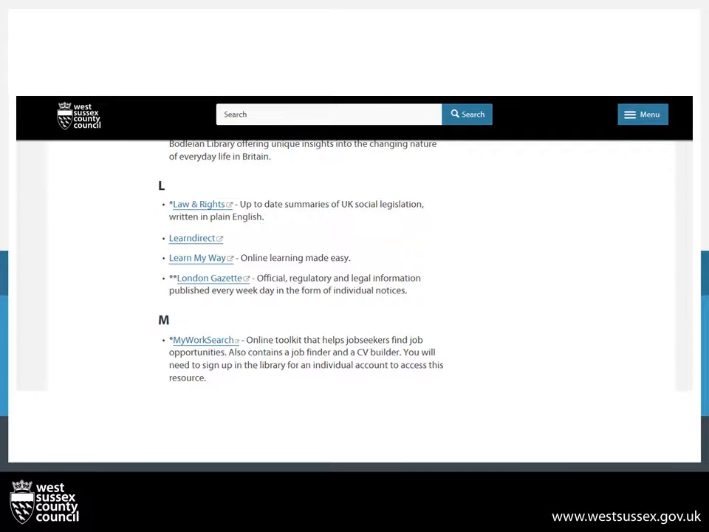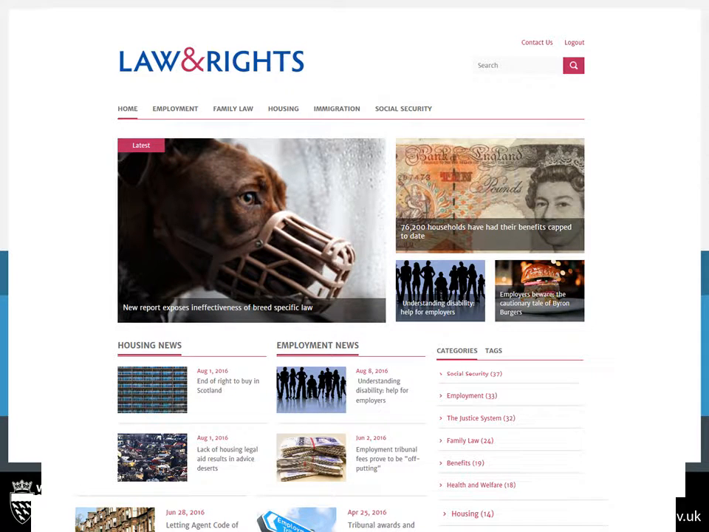Once we've clicked on this, we just need to scroll down to L, and the first one on there is Law and Rights. The asterisk at the beginning indicates that it's available at home as well as in the library. And there it is again, expanding, just to emphasise the point. This is what the web page should look like.